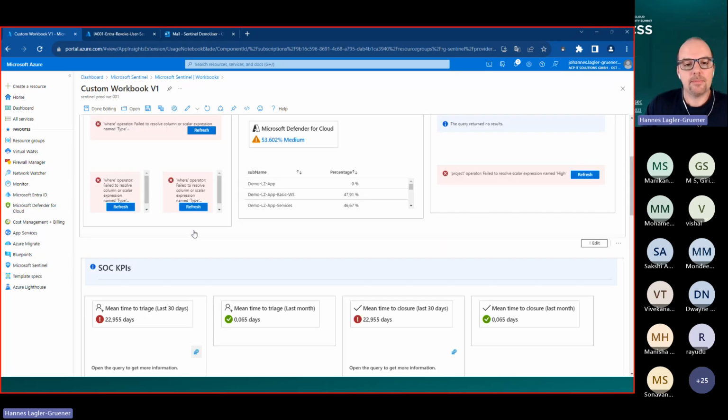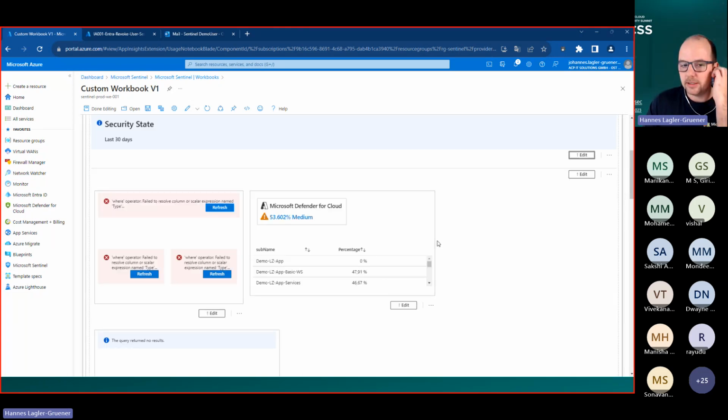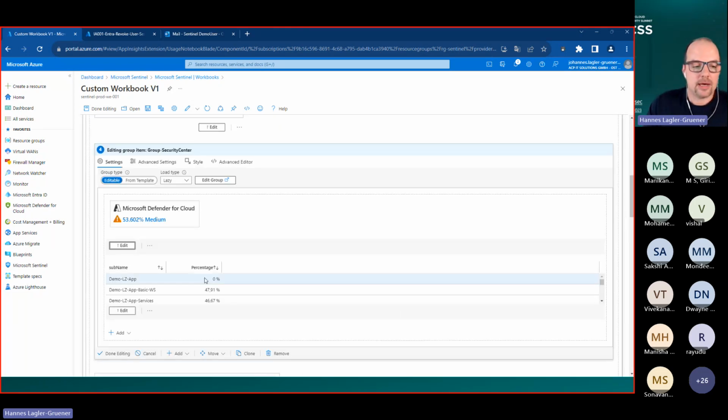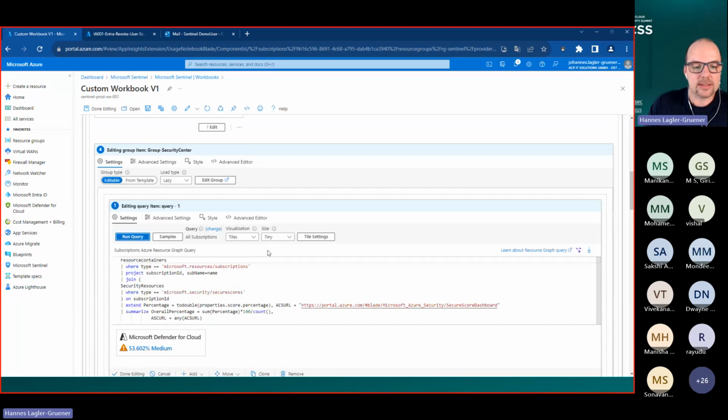When I scroll up, you can see here I have Microsoft Defender for Cloud in place, and you can see here I have 53% available or achieved from my subscription. And this data is coming really from Microsoft Defender for Cloud. So I don't have any data inside my Log Analytics workspace. When I click here on edit, you can see here, I've selected another data source and I click here on change.